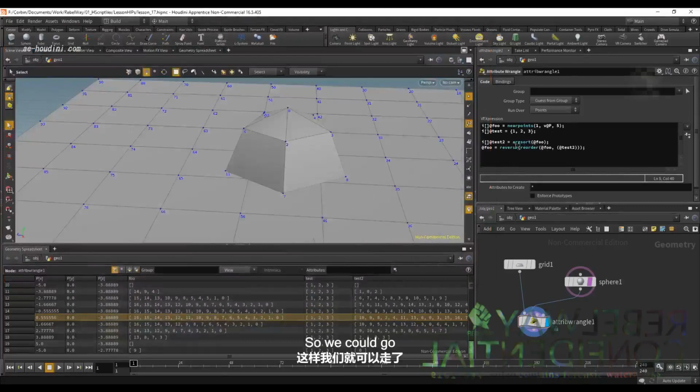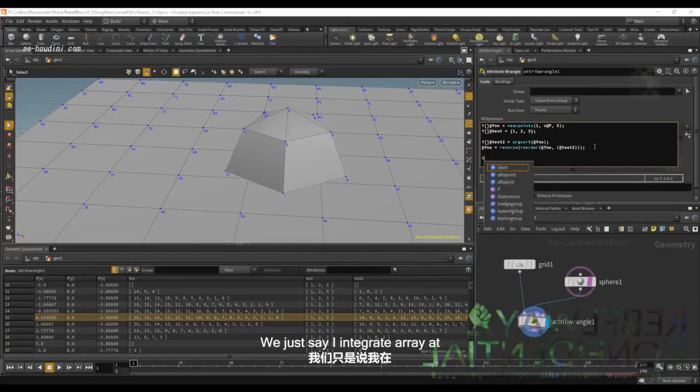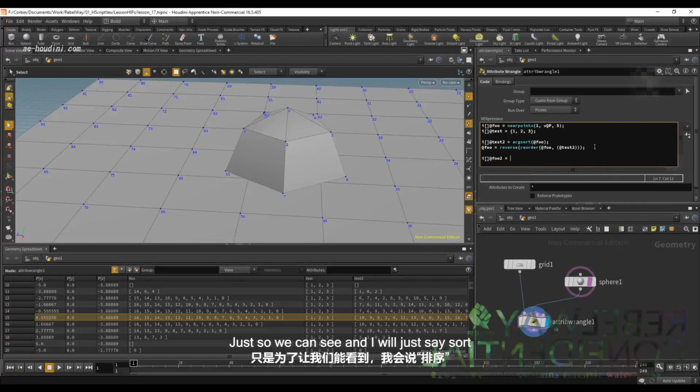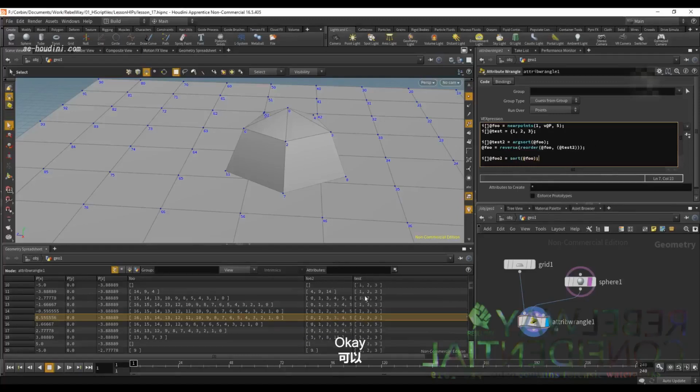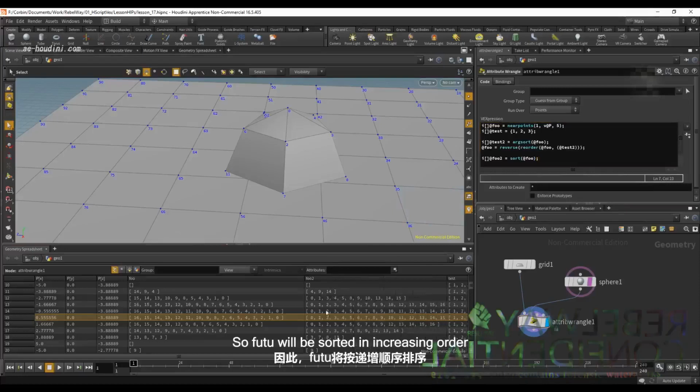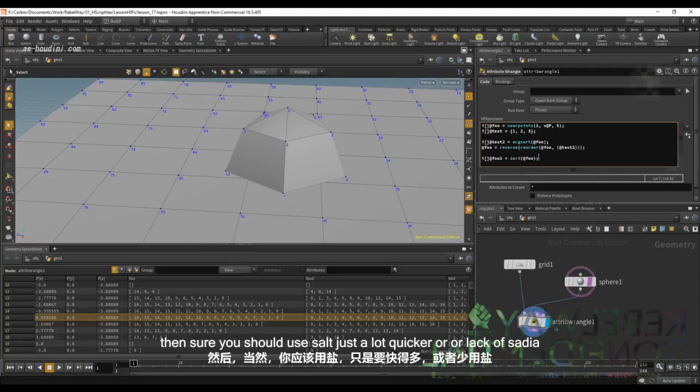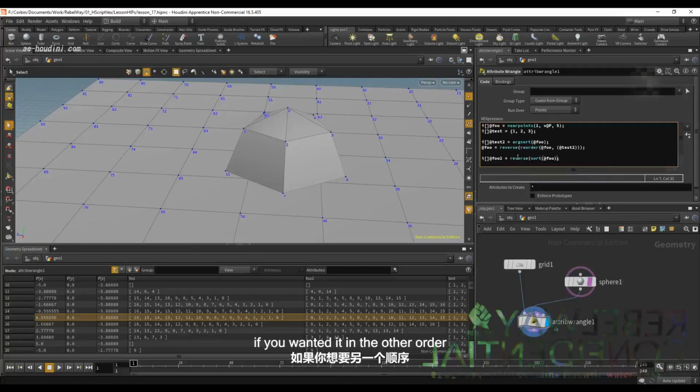Okay, so let me just create an integer array, foo2, just so we can see, and I will just say sort at foo. Okay, so foo2 will be sorted in increasing order. So this is a lot faster and a lot less steps. And if this is actually what we want, then sure, you should use sort. It's just a lot quicker. Or like I said, you could reverse this if you wanted it in the other order.